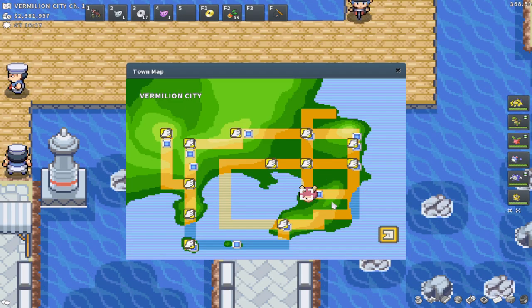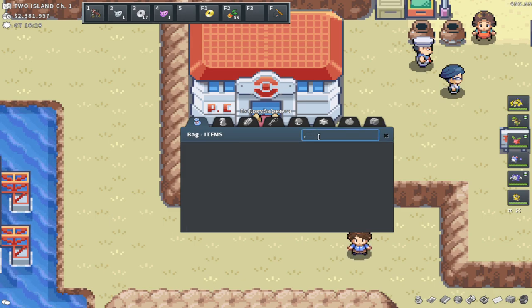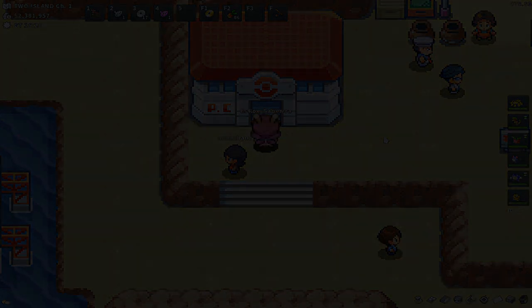All right, so we head over to Kanto, fly over to Island 2, and then make sure you have a couple mushrooms on you. I know I have a couple. I'm not sure if I have enough. Go ahead and check. Yeah, it's not gonna be enough, so I'm gonna go buy some mushrooms really quick.